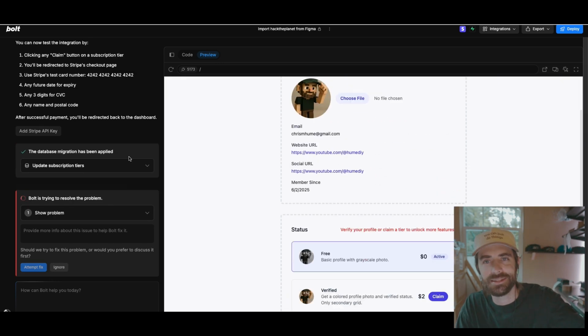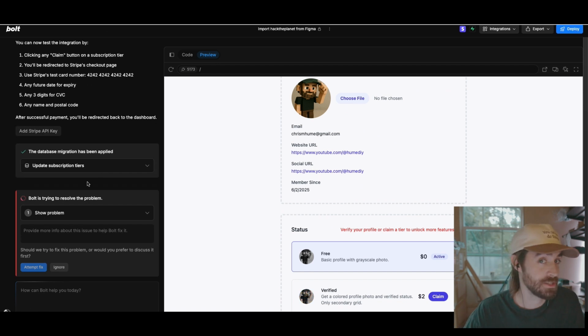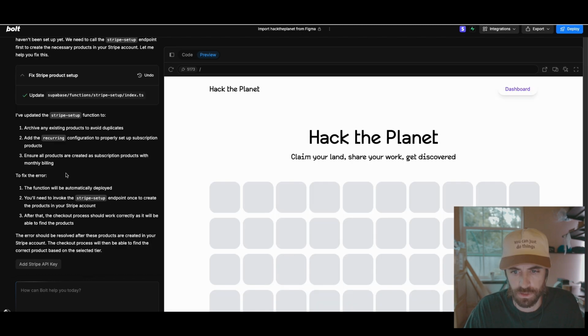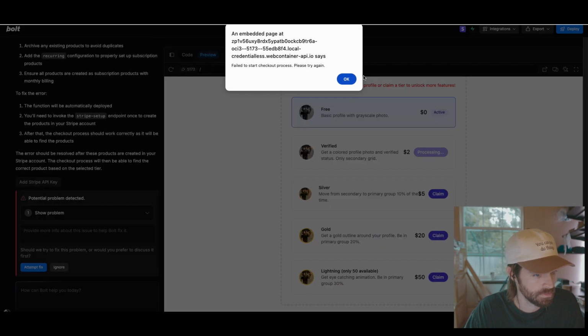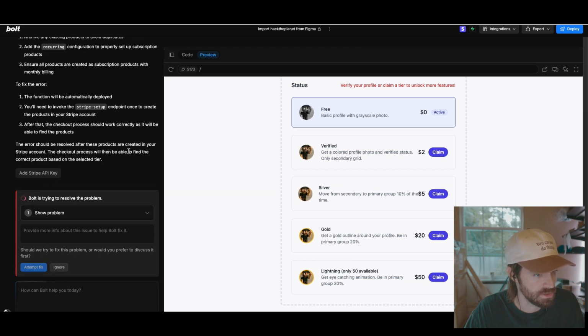It looked like it said that it did earlier, so I'm kind of confused if it was just saying that and then it didn't do it or what, but we'll figure it out. Okay, so it needs to call the Stripe setup endpoint first to create the necessary products in your Stripe account. Let me help you fix this. Okay, so it's gonna call that. Let's see if it's done now. It says you'll need to invoke the Stripe setup endpoint. So I guess it didn't automatically do that. Let's see what it tries to do.